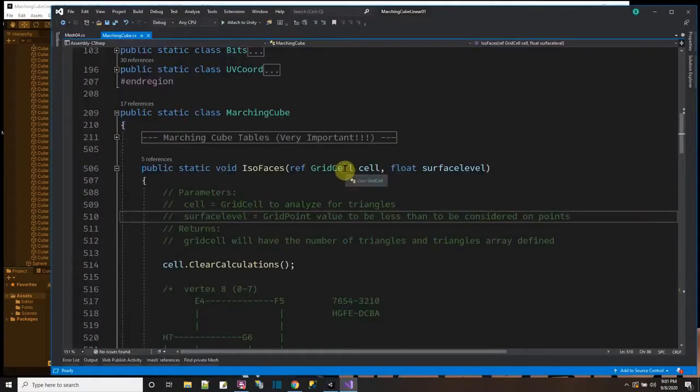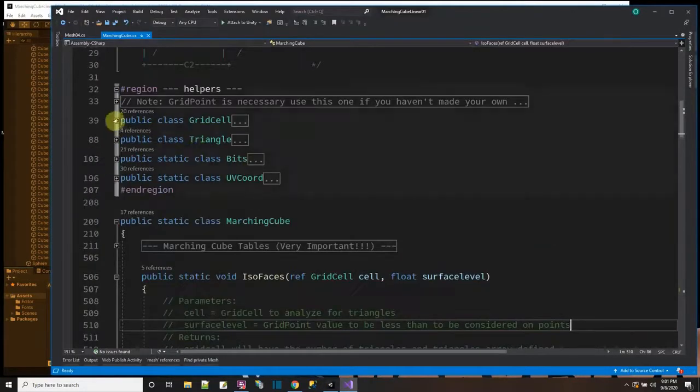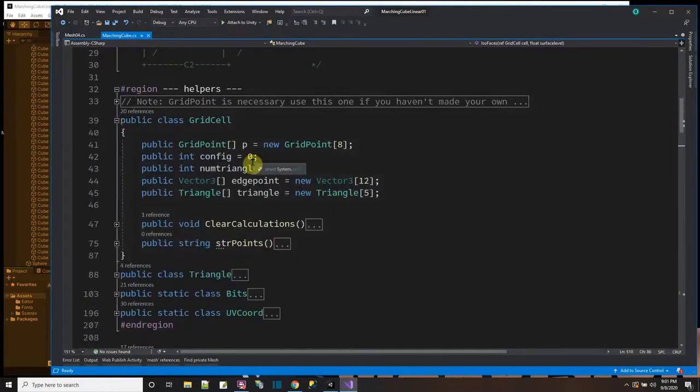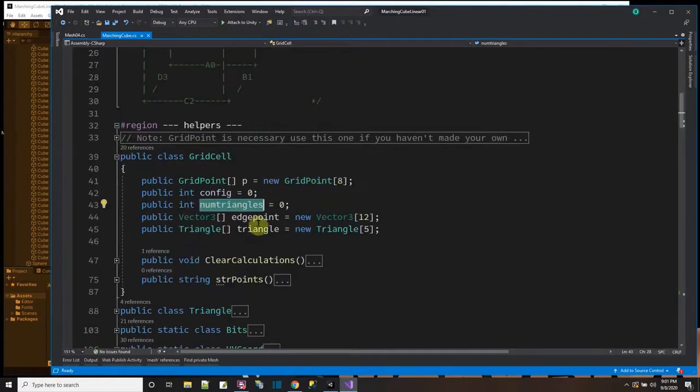So the grid cell is up here. It's in my helper section, and it's a little class that has the information about one grid cell, or one cube in the volume of points. So there's 8 points that make up a cell or a cube. Then there's going to be the configuration number that's being determined for that grid cell, and how many triangles are being used to create the iso surfaces to create the mesh inside that cell. And these are the edge point values and the triangle values that are pulled up. Okay, so that's what the grid cell is.